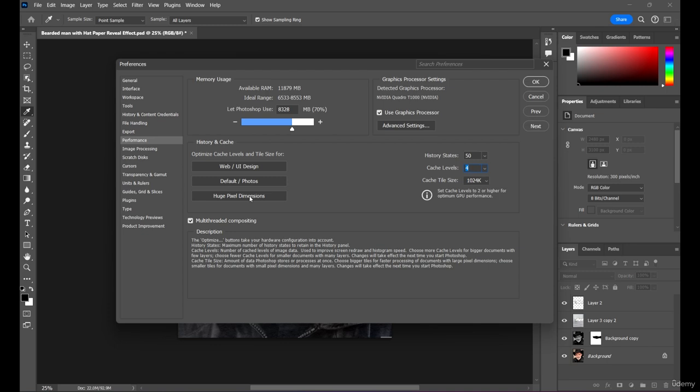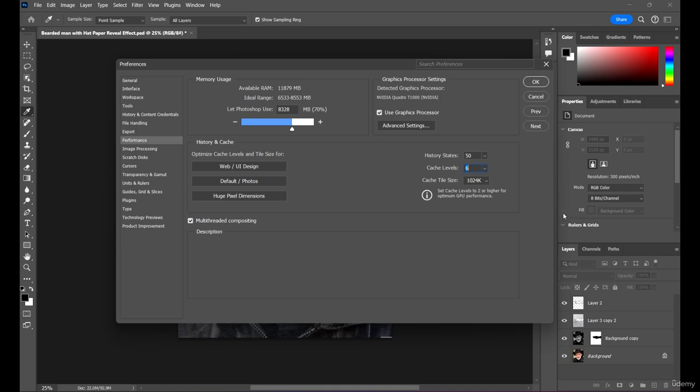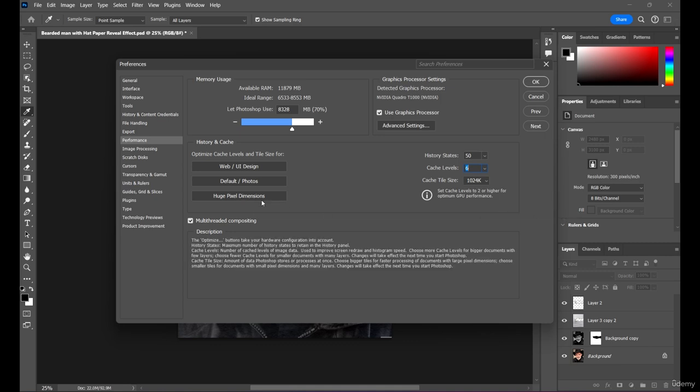Now as we select each template, we see that we have different settings. You get. So huge pixel dimensions, we see that the cache levels increase to 6 and the cache tile size is 1024. Now, huge pixel dimensions. You want to select this when you're working on huge projects that use huge pixels. You get. So huge images, huge resources.